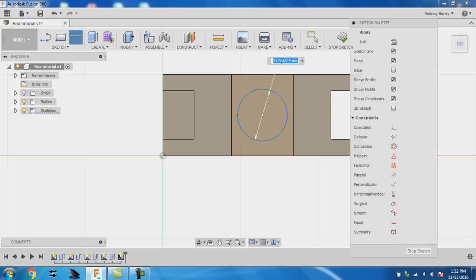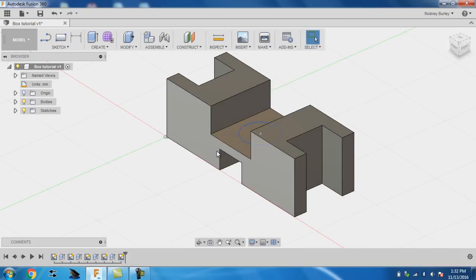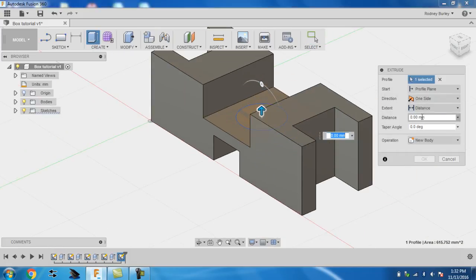Just go back. I'm going to dimension it. So I'm going to make it, say, 28 millimeters in diameter. And stop the sketch. I'm going to scroll in now, click on it, right-click, press Pull. I'm going to make a solid. I'm going to add a body to it.